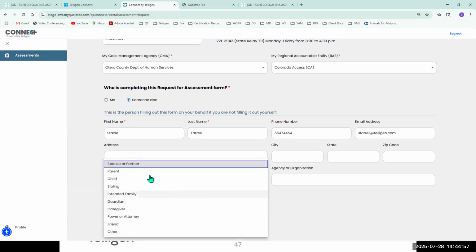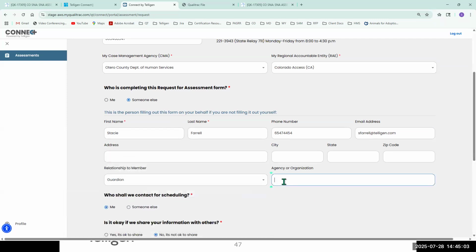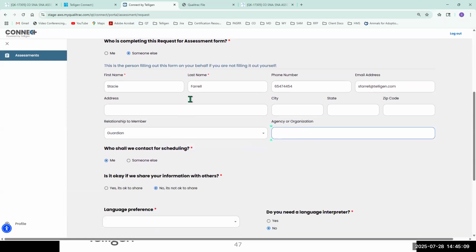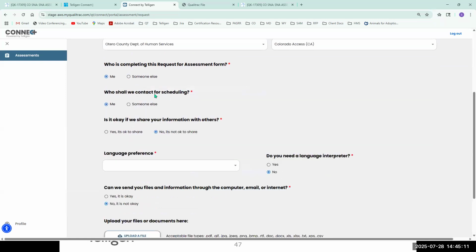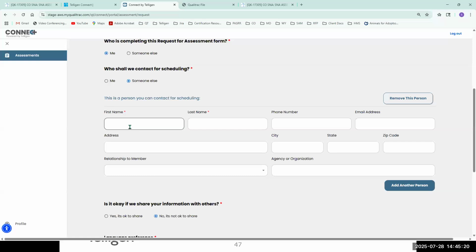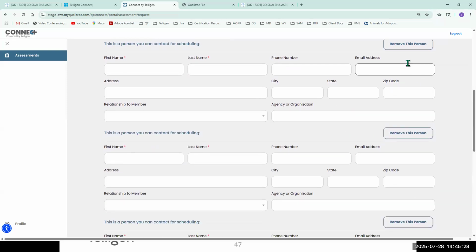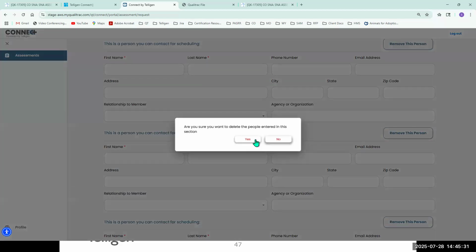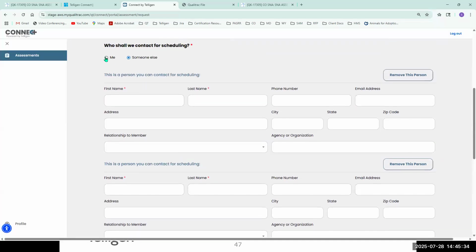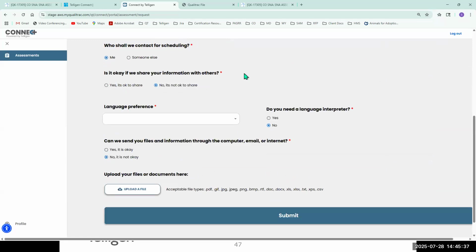We ask that you give us what your relationship is to the member. So I'll say, I'm the guardian. And if there's an agency or organization that somebody's associated with, you can put it there. So I'll just click back to me. Who shall we contact for your scheduling? Obviously me. If it's me, nothing appears, but if you click somebody else, you add all the same pertinent information. If there is additional people, you can continue to add. This will remove them. Or if you don't fill anything in, you could just go back to me.